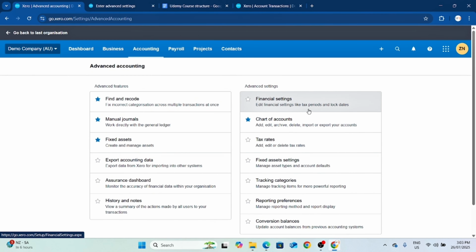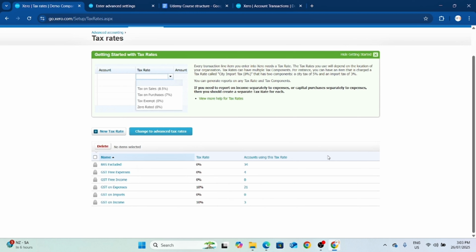And then I'm going to touch base a little bit on the tax rates. So you would need to set up what the tax rates are.